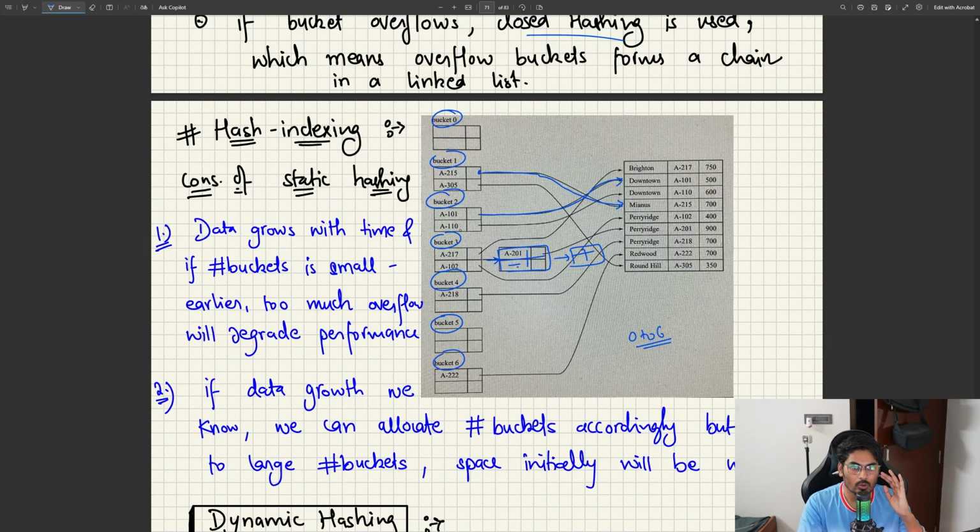Okay, so the cons of static indexing. Why is this static? Because my function is fixed. My function, which always gives a value between 0 to 6, is fixed. Whenever my database grows, these buckets will overgrow, and most of the buckets will form linked lists, and my DB will suffer over time.